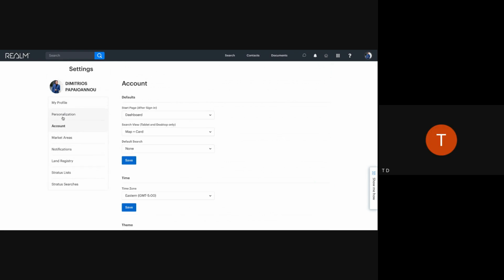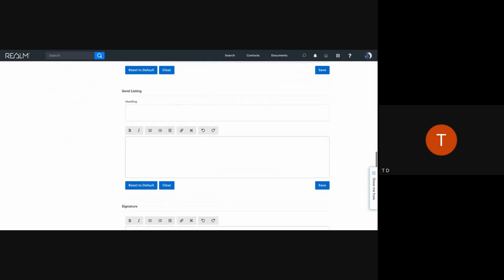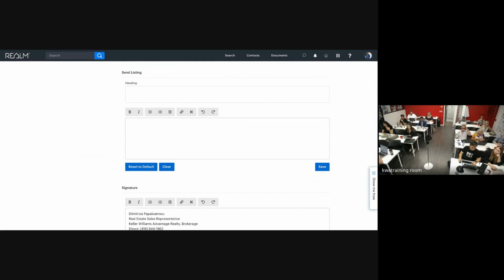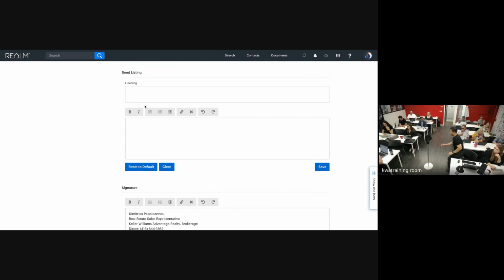What goes out when you send some listings? When you send the listings, what's the default header? It looks like it's blank on mine. Yeah, there's nothing, because there's nothing on it right now. For me, I usually send them the listings on the app. But if you were to email them the listings, until you change this section where it says send listing, nothing will be on the header or on the text body.